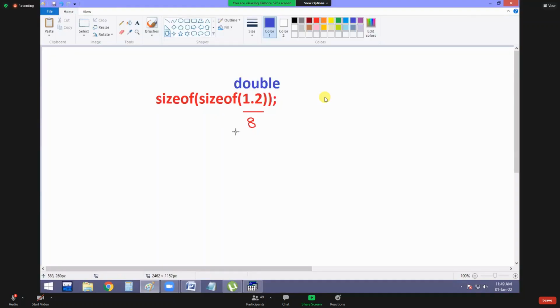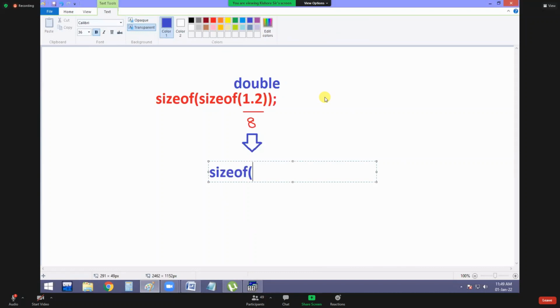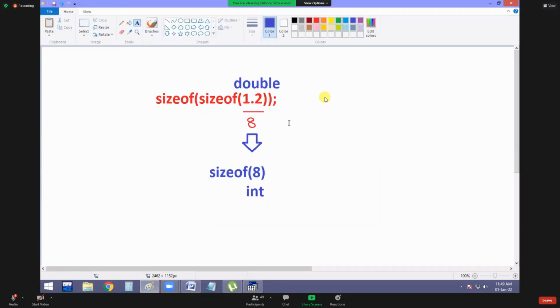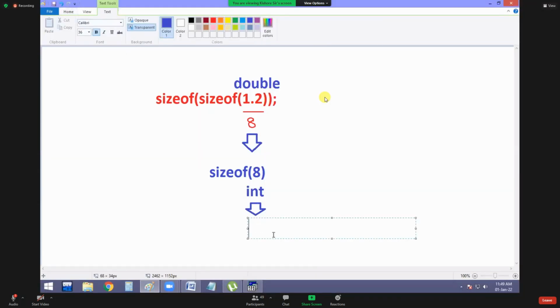Now this example works like this. Again, size of 8. Now 8 is an integer, guys. Then how many bytes does an integer take? 2 bytes, or not? I think now there is clarity. That's why here the answer is 2 bytes. I think everyone understood how this example works.